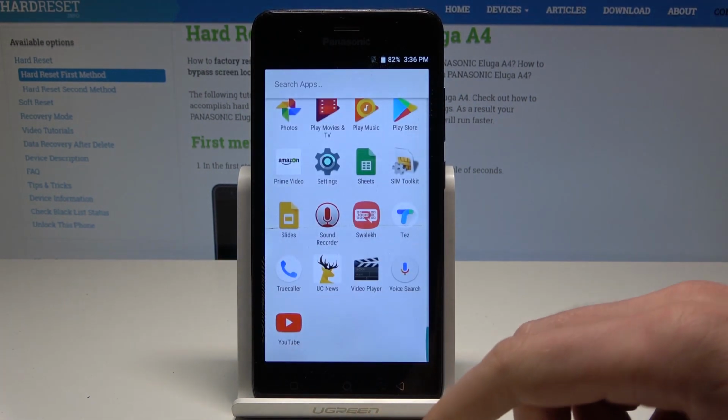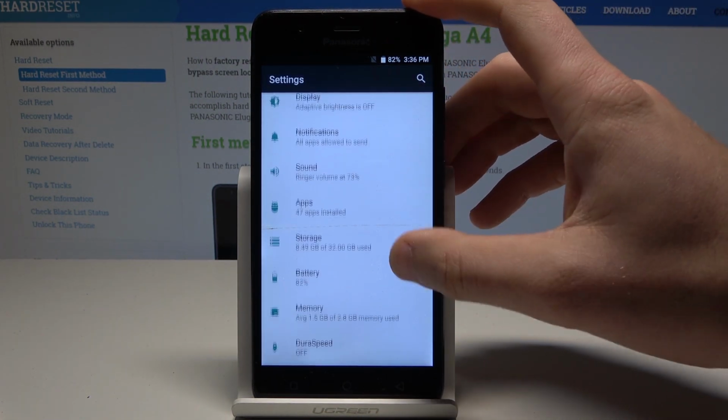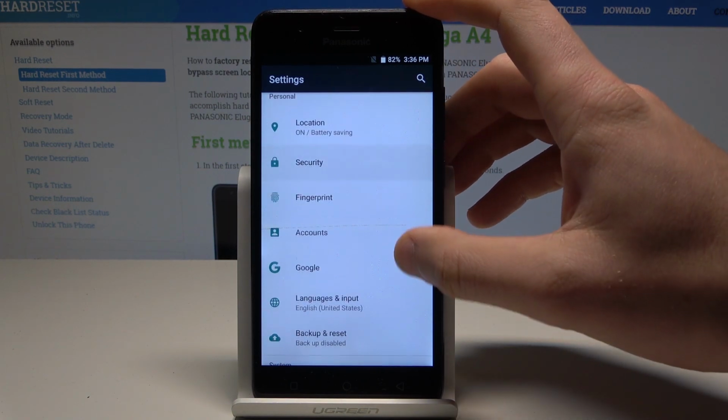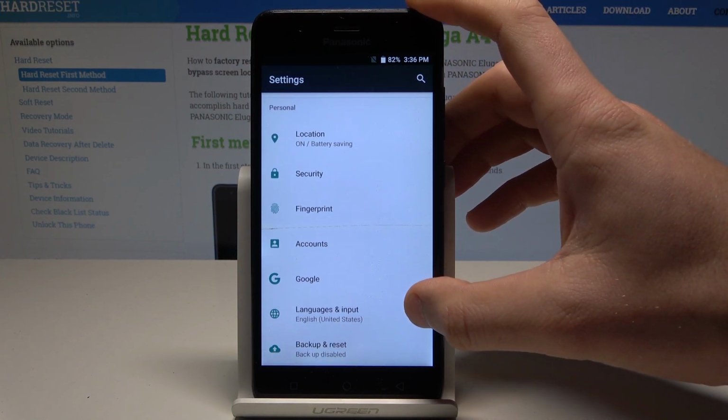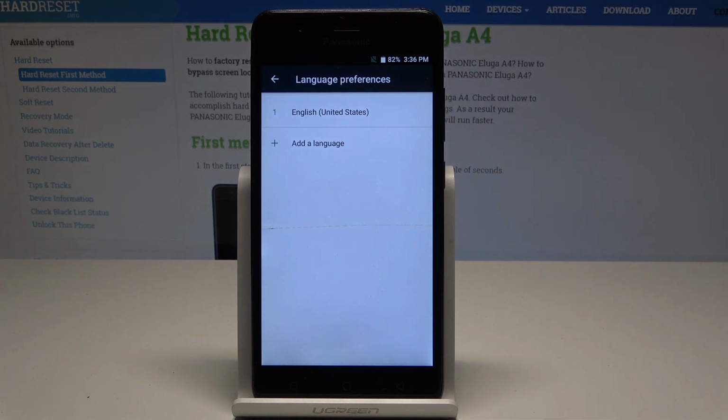Let's use here the apps icon, find and select the settings, scroll down and here you need to find and select the language and input. It is located under personal tab. Let's tap it. Here let's tap on the languages at the top of the screen.